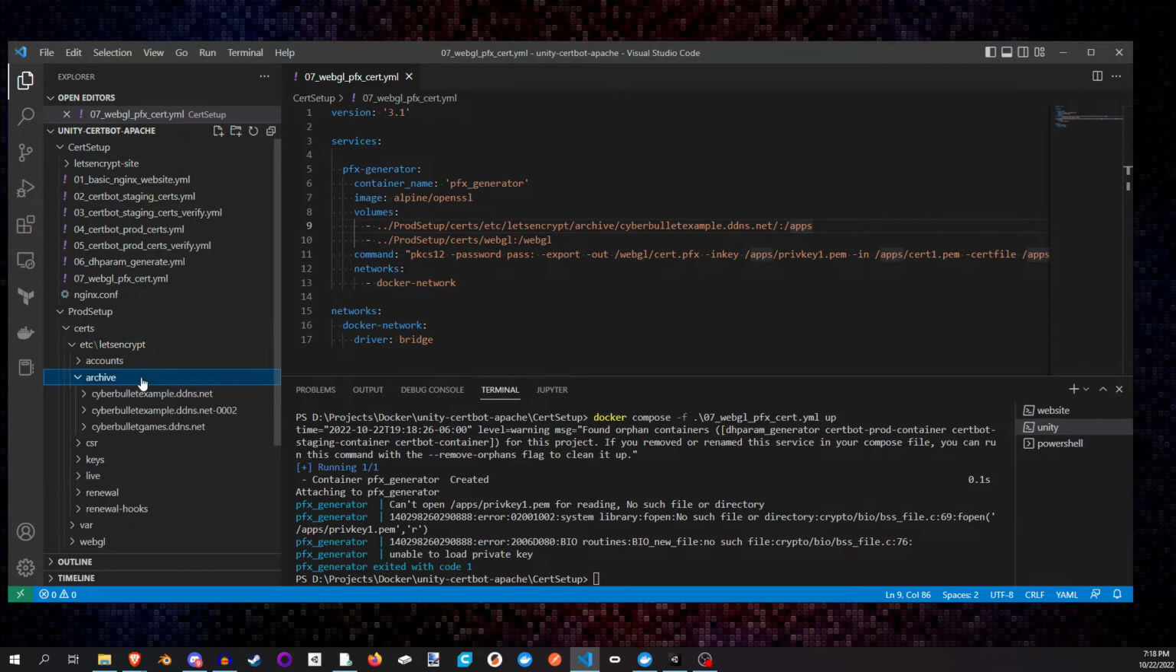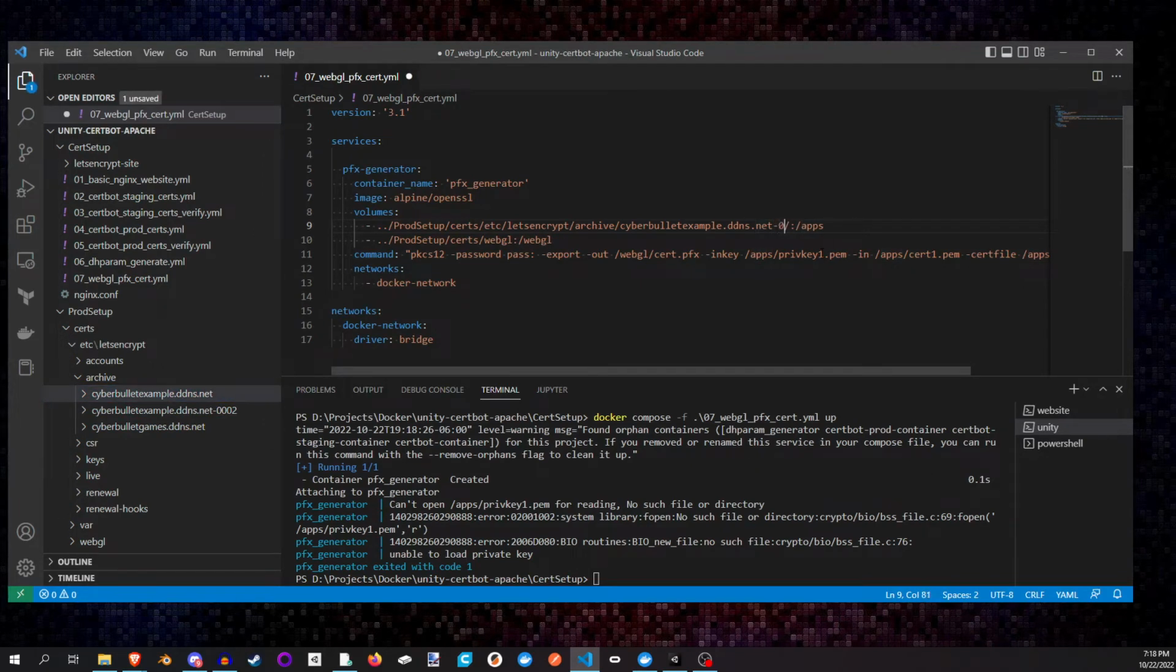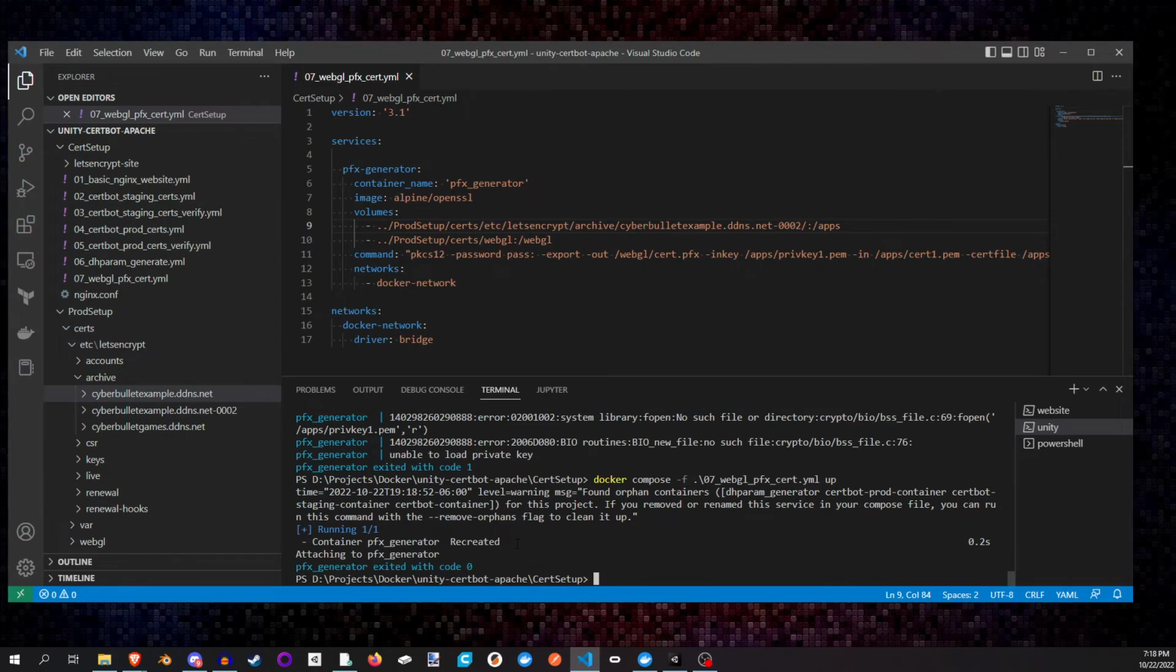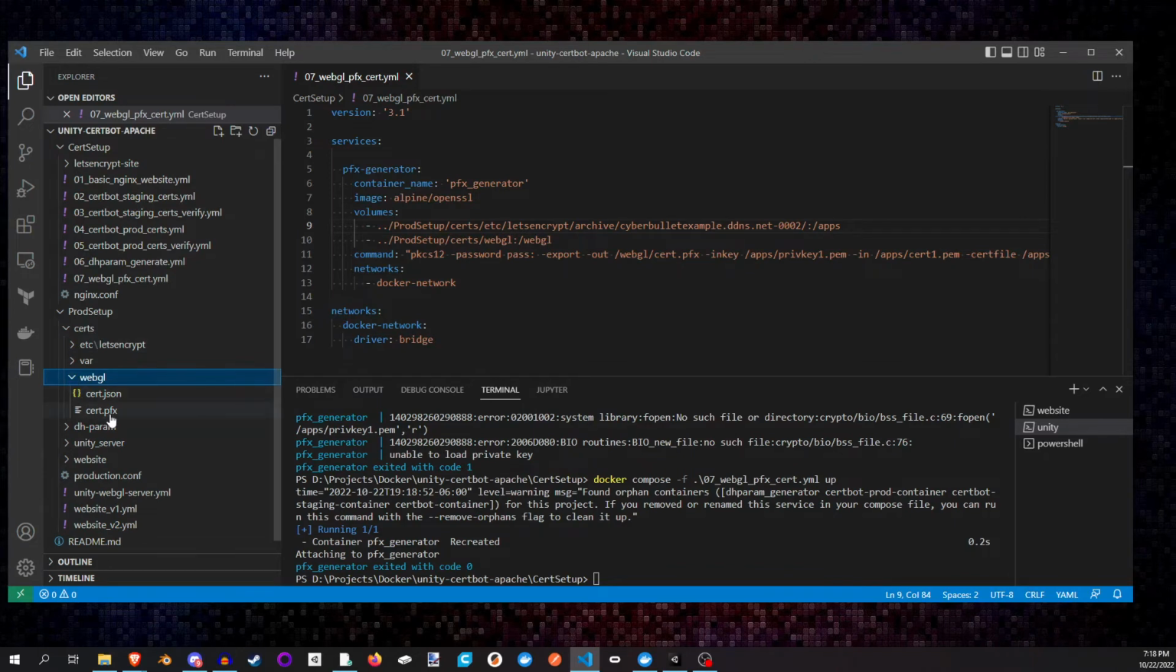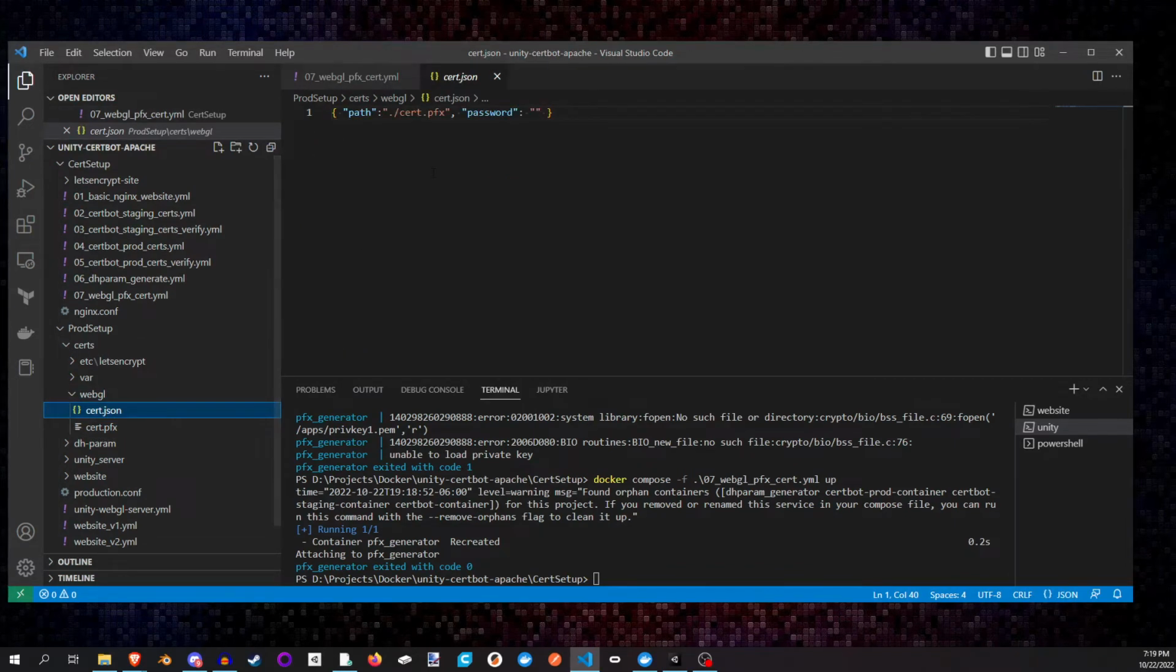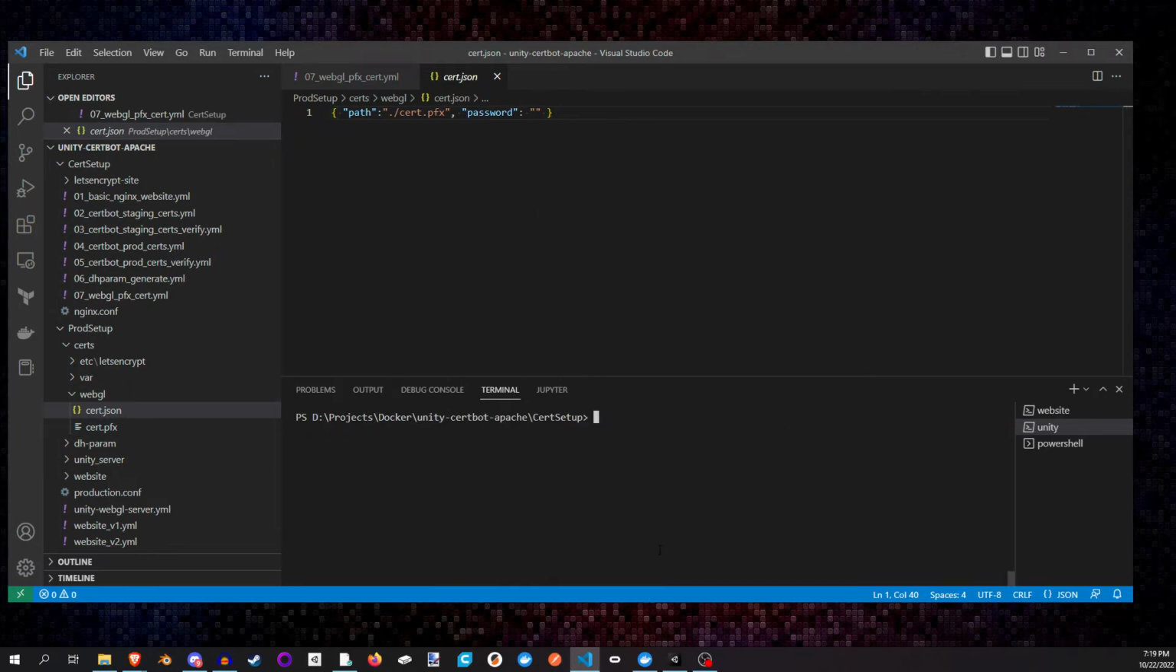So archive. Oh yeah, it looks like it did that weird thing. So we're gonna go ahead and say 0002. Not sure why it did that, but whatever. We're gonna try it again. And bing bamity boom, exit code 0 is exactly what we want. And we now have our PFX. And you'll notice that this cert here is a JSON file going to this cert.pfx. So this cert.pfx is exactly what you need to run your WebGL based Unity server.